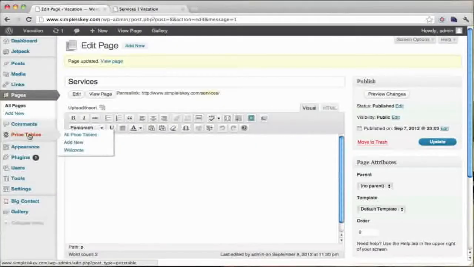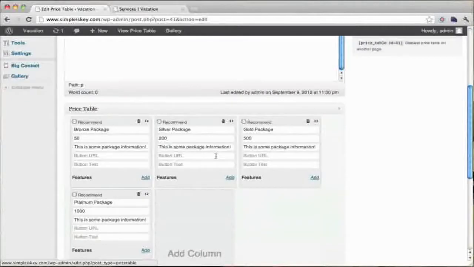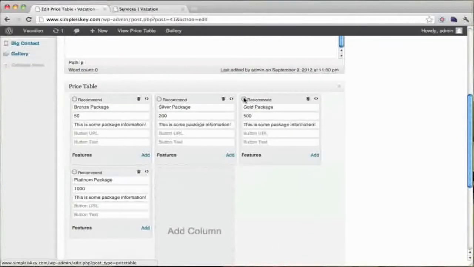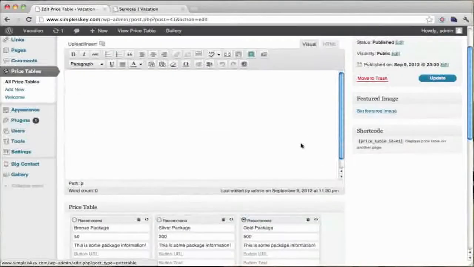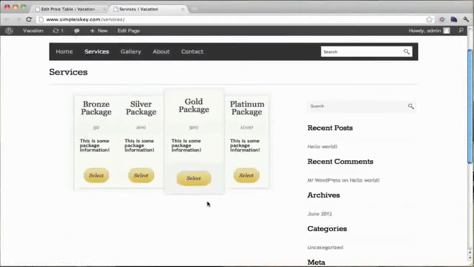We could go to a pricing table again and just click on it, and let's recommend the gold one. So just click this button and update it. Okay, refresh, and now this one pops out and it says select. Alright, and it says select because we didn't add any button URL.